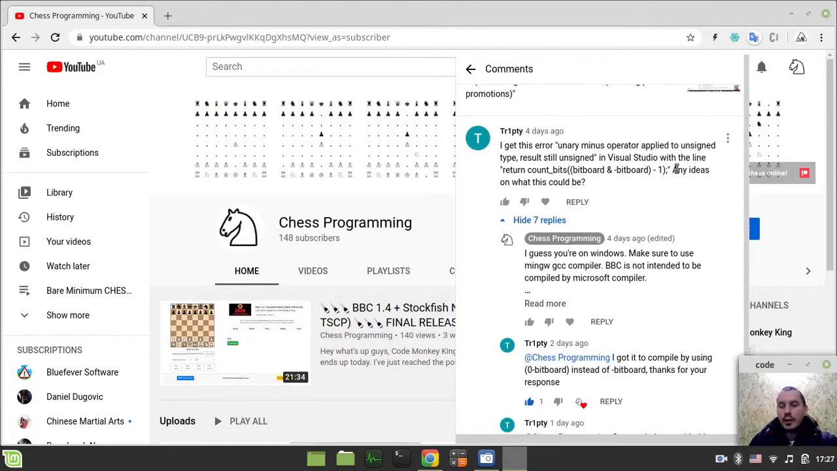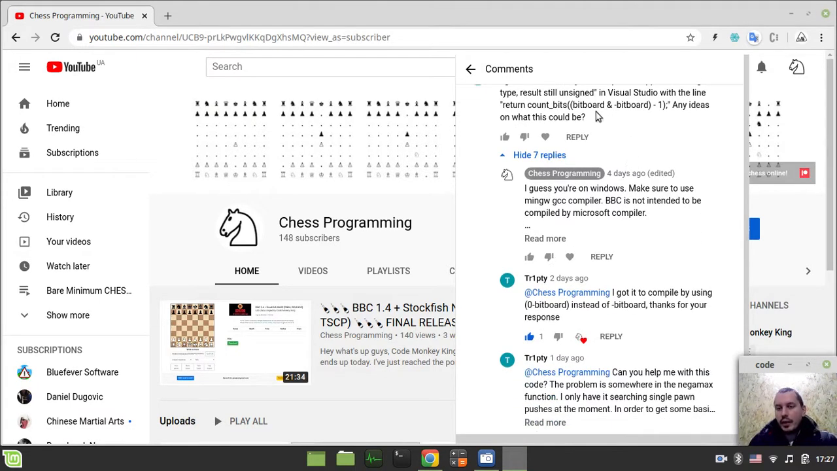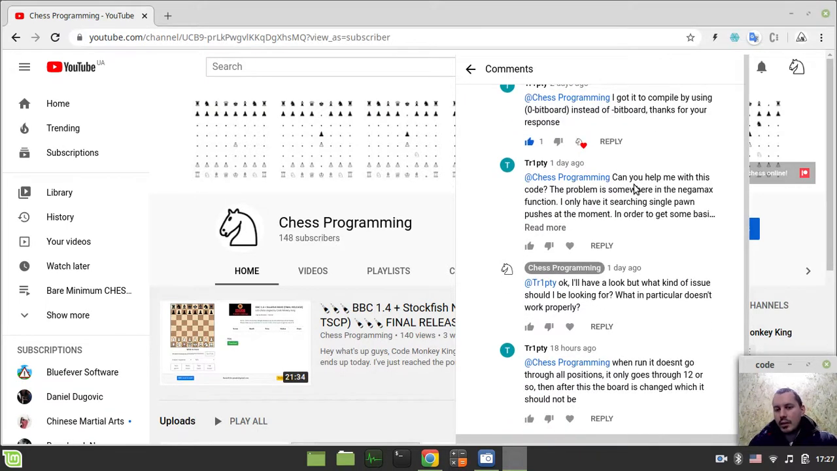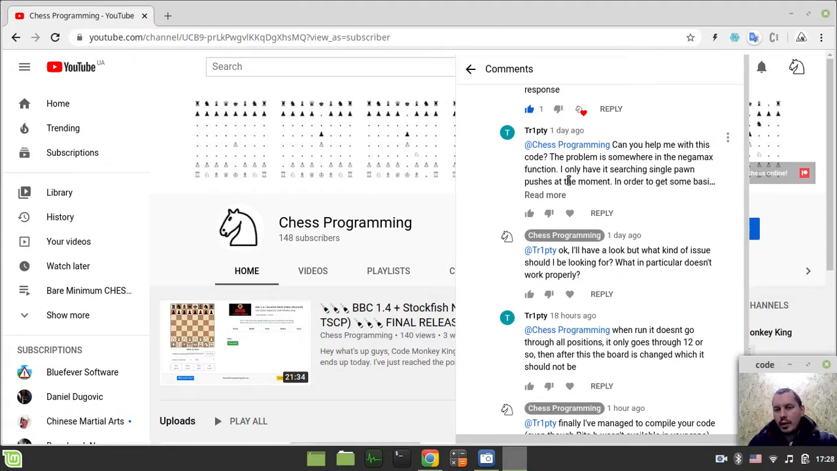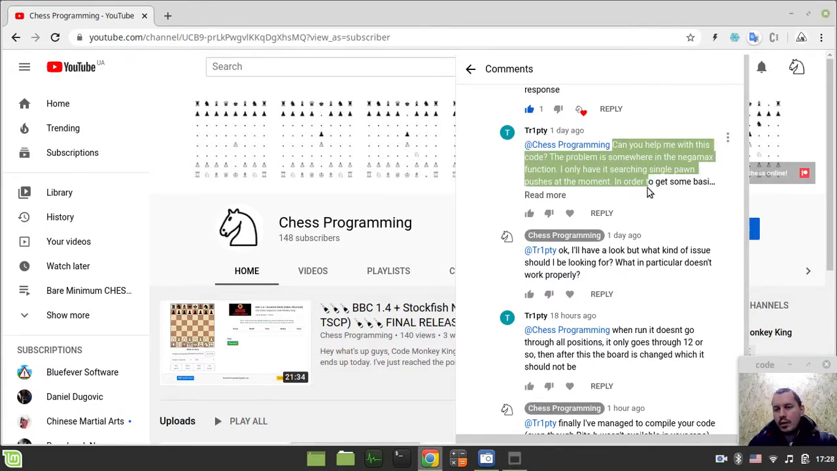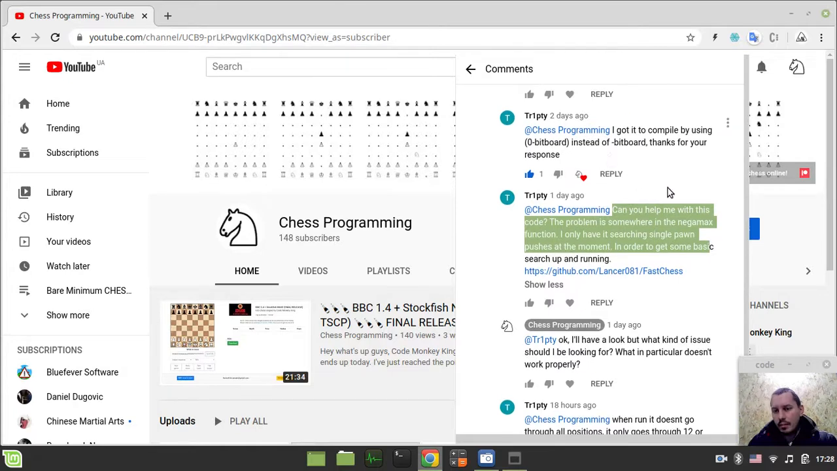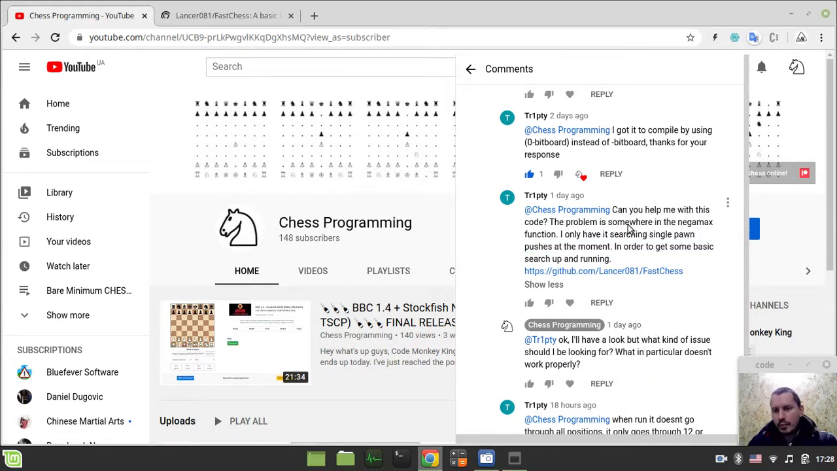So eventually this guy TR1PDY had a couple of minor errors with bit specific stuff, but later on, yeah, here the issue definition starts. He says, can you help me with this code? So he did come up with some sort of code, and here it seems is the link to his code. Okay, so can you help me with this code?